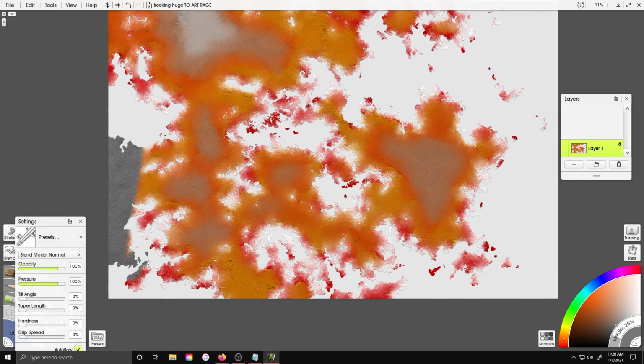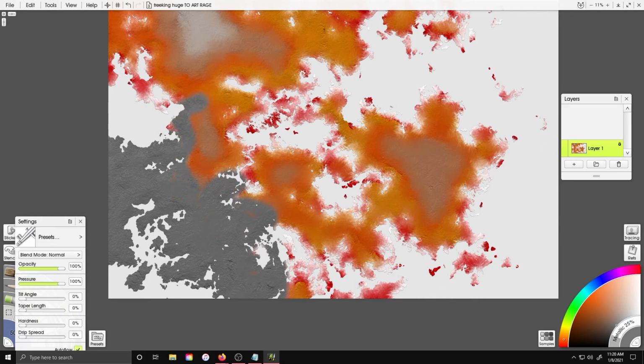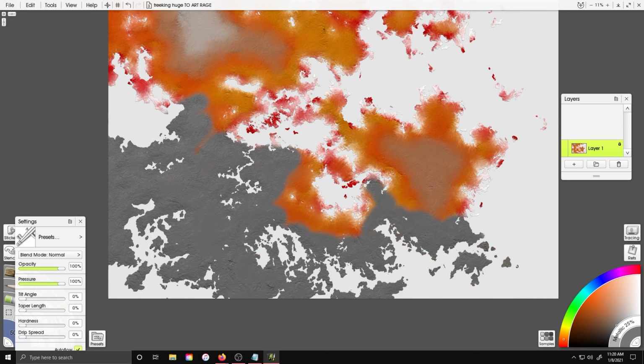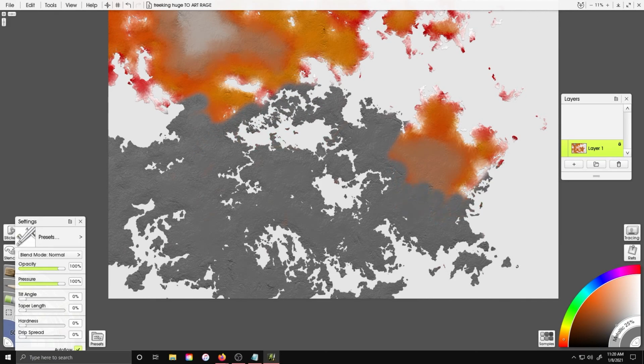Now I'm going to go in and color stuff. Make it all uniform. I'm using the airbrush, just adding some gray, about 20% metallic into it. There we go.